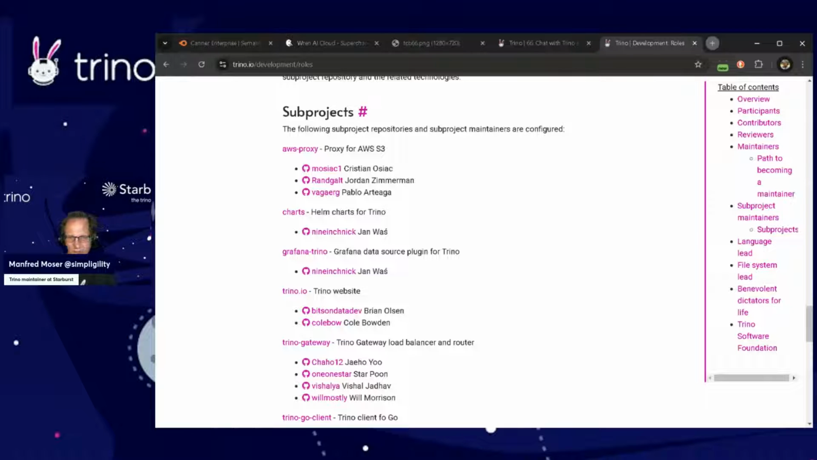Christian Osiak, Jordan Zimmerman, and Pablo Arteaga all stood up and helped us, and they're working on the AWS proxy project. Very interesting project that we talked a little bit about at the contributor call recently. We'll probably end up inviting them or talk about it more at the upcoming Trino Summit or other events. So stay tuned for that.